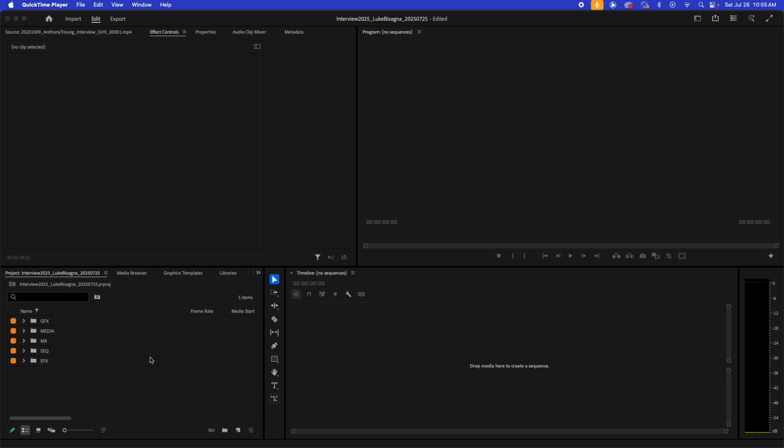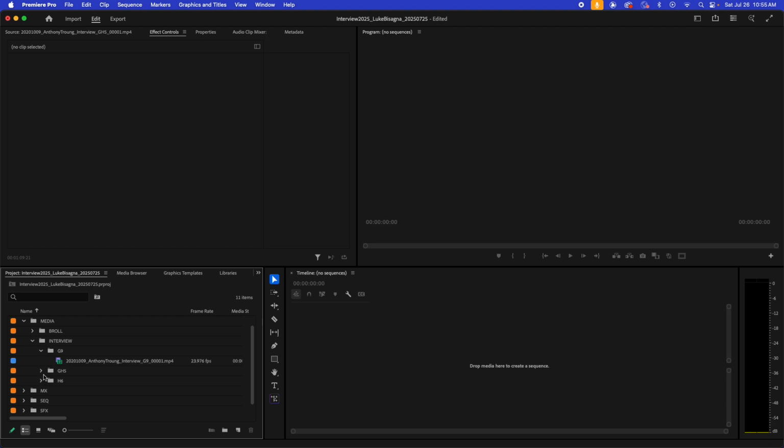So if we dive into the project panel here, you can see I've got two separate camera sources, Panasonic G9 and a Panasonic GH5, one clip from each camera there. And then I've got our external audio recorder sources here, a boom and a lav. So we need to get all of this into the timeline and synced up.